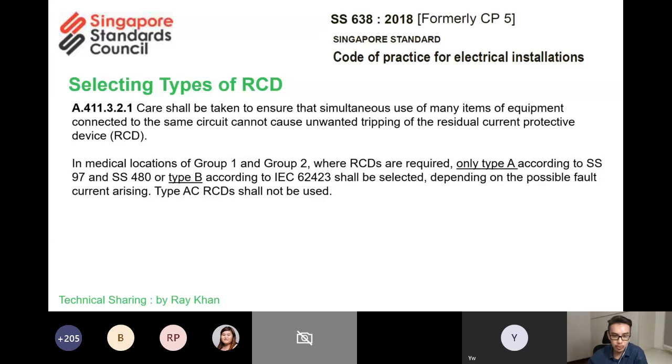All right, so for those who are relatively new to RCDs, the question might arise: what is a type A, what is a type B, or would there be other types in the selection as well? Would that be type F? Would that be other kinds of AC selection? I do see a lot of RCDs that come with AC as well. So when to choose the right type of RCD is one of the key focuses, because choosing the wrong one could result in what users in the market call nuisance tripping. In the SS638 code, we call it unwanted tripping. This is one of the key areas that I will focus on to help the audience understand the basics of the key types of RCDs.